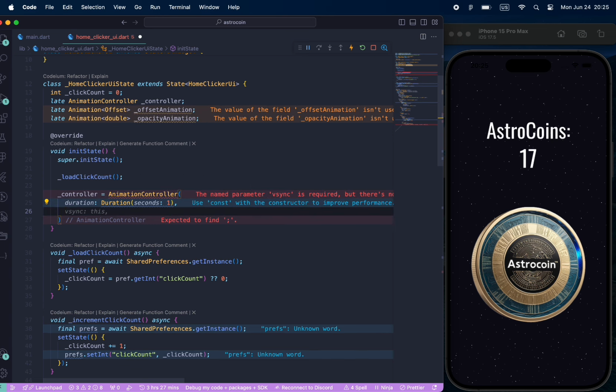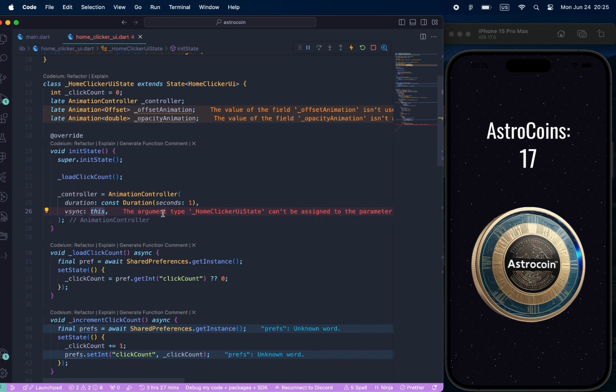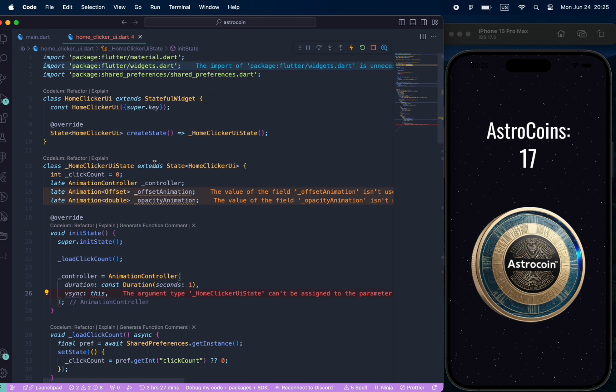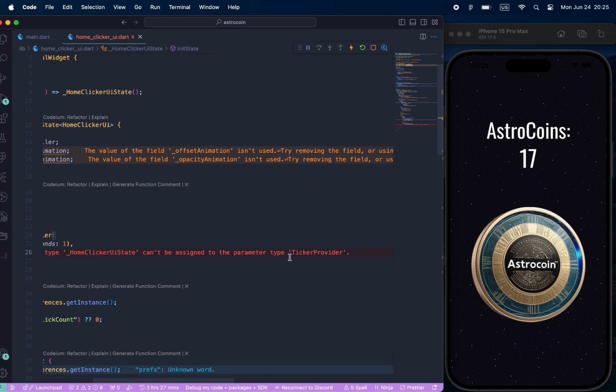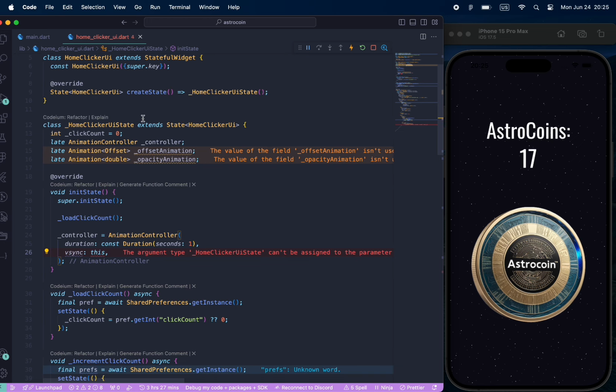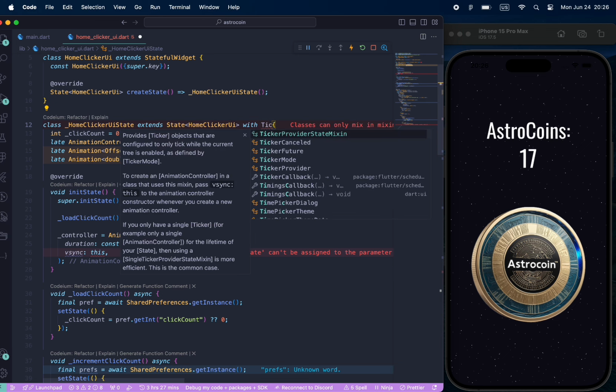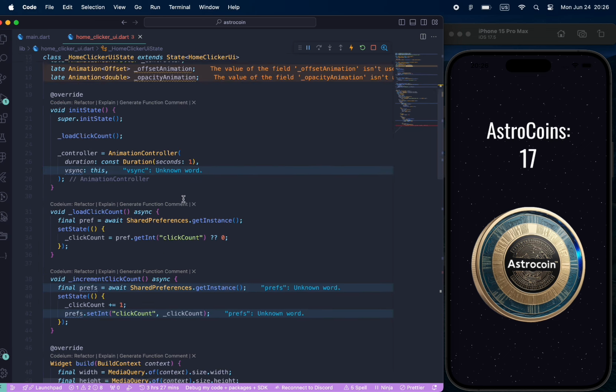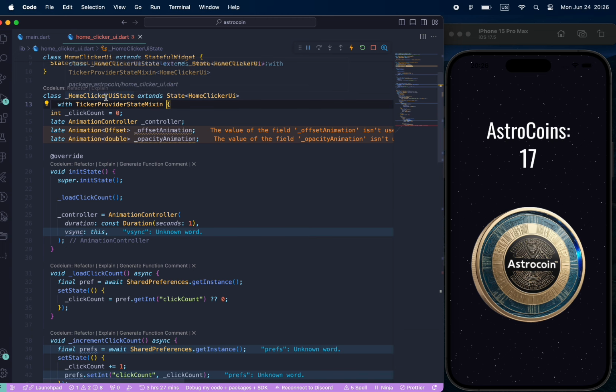1 second is perfect. Put a comma, and vsync over here is going to be this. This is the class, but it says that it cannot be set because it needs to extend the ticker provider state. So how we can do it is to just go up over here and say with ticker provider state mixin, and the error is gone, and we can use this class as the vsync.